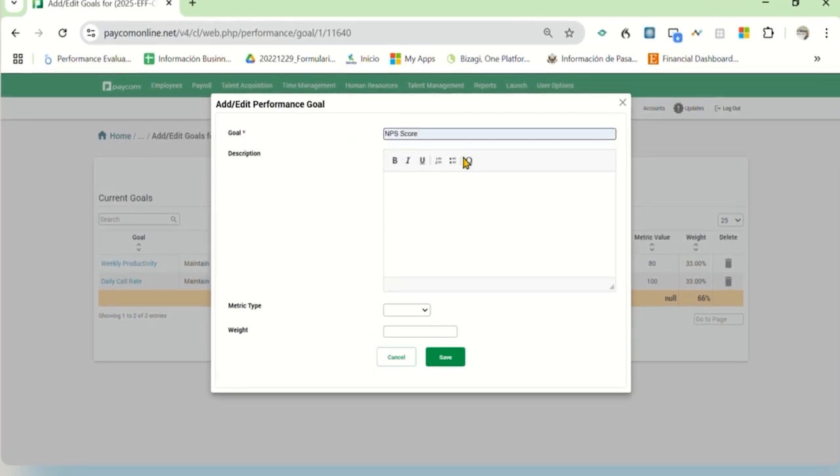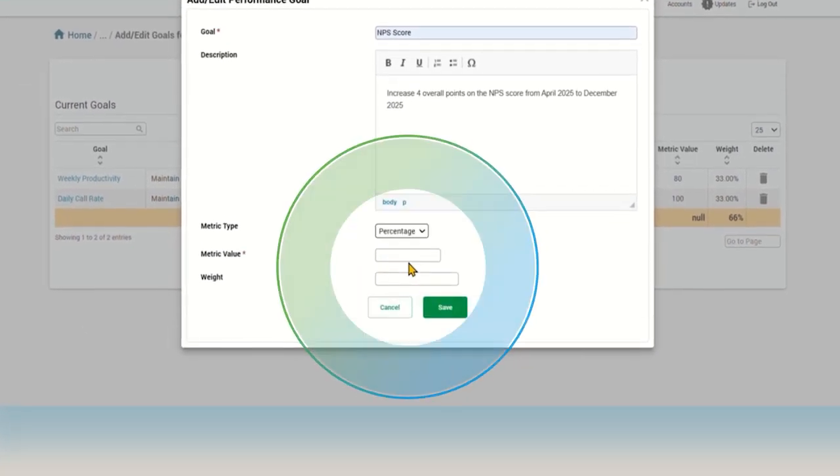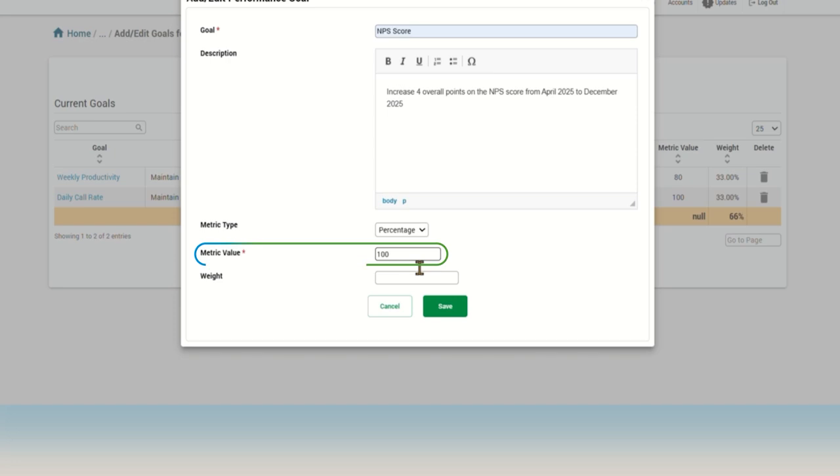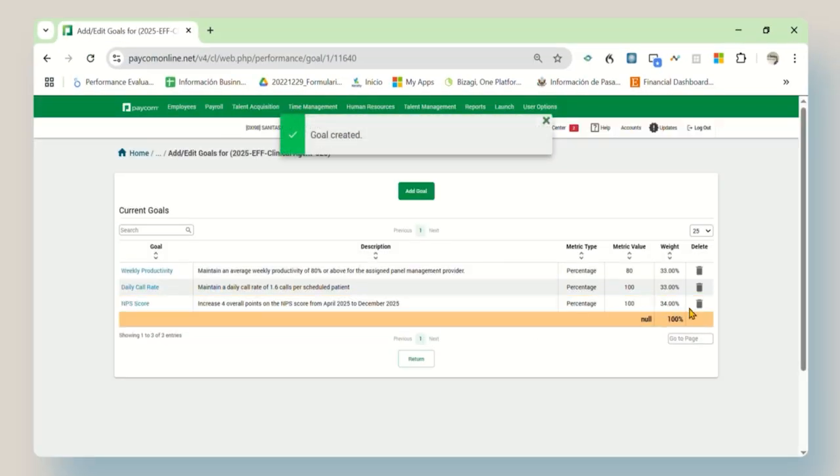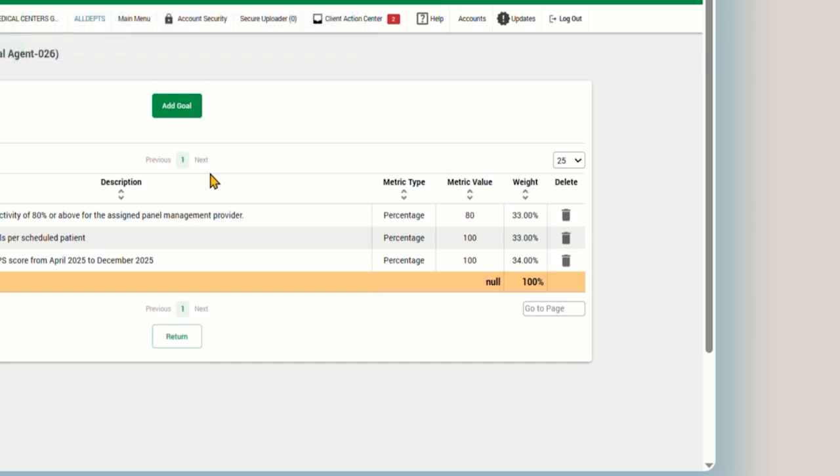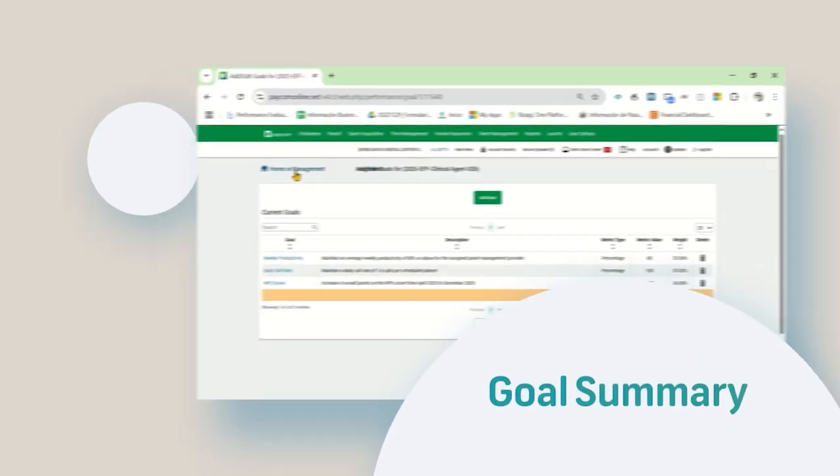NPS score as an example. We define it as follows. Increase 4 overall points on the NPS score from April 2025 to December 2025. The date will always be December 31st, according to the performance management schedule. The metric type will be percentage, set at 100% with a weight of 34%. With all this information in place, we ensure that the total weight of all goals equals 100%. Now let's review how the goals appear in the goal summary.